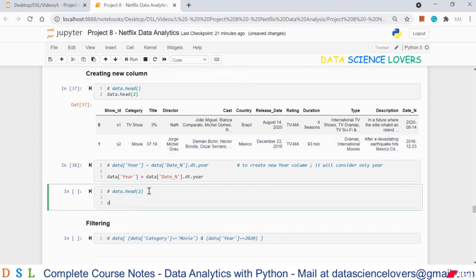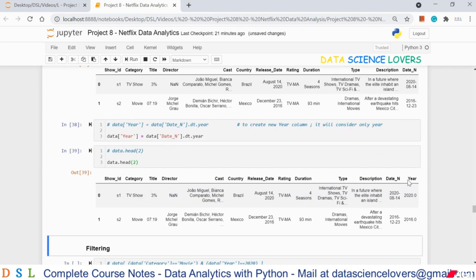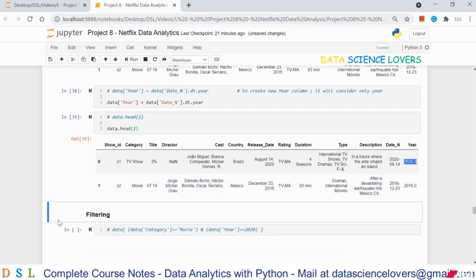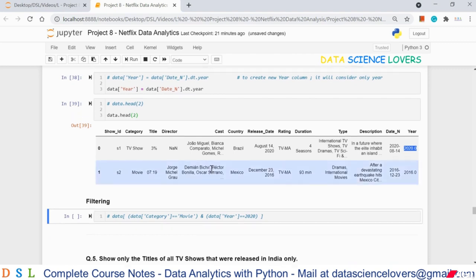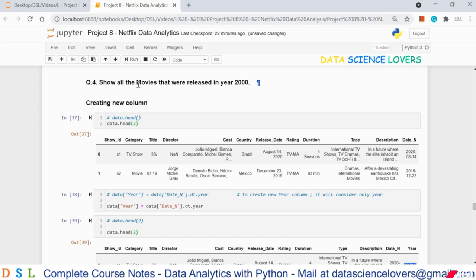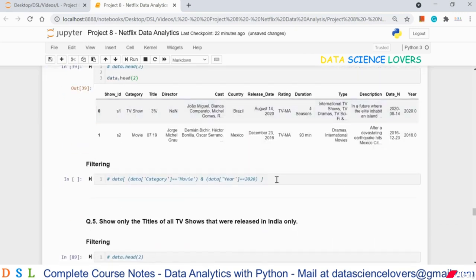If I again have a look at my data, then you can see that a new column has been created, which is containing only the years 2020, 2016 and all. Now we will apply the filtering to find the answer of this question. We have to find all the movies only, and the year that we have to choose is 2000. So we will apply the filtering.